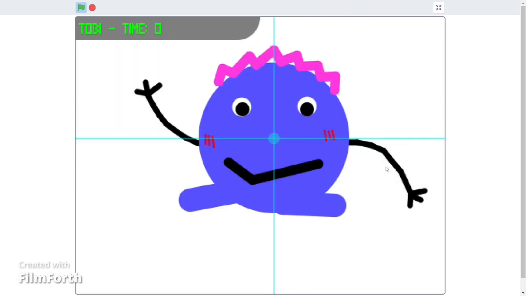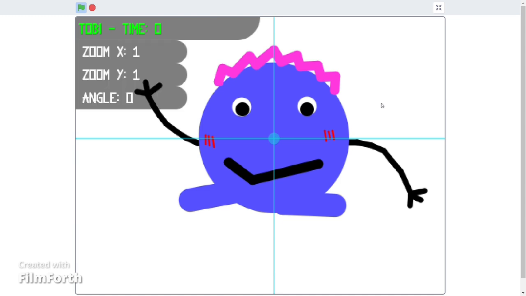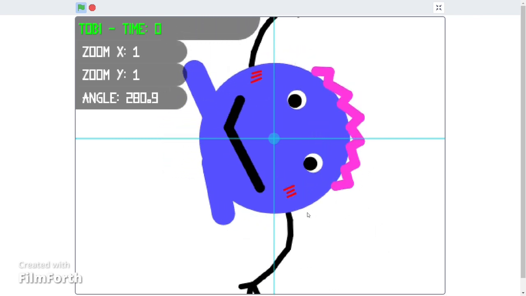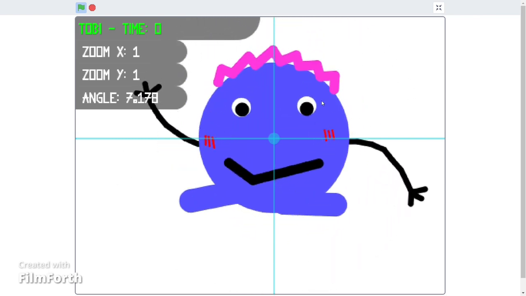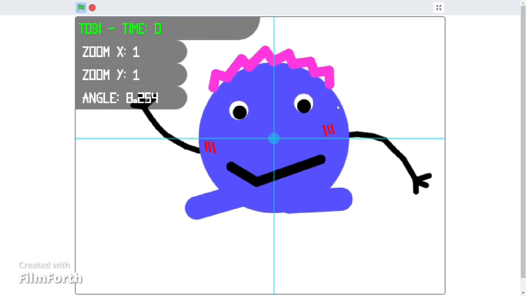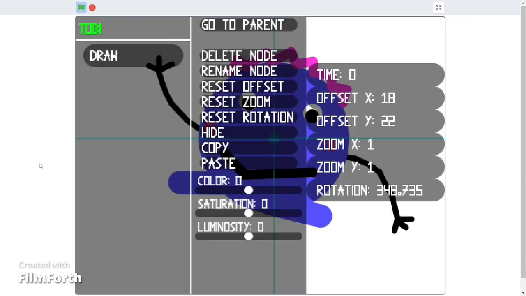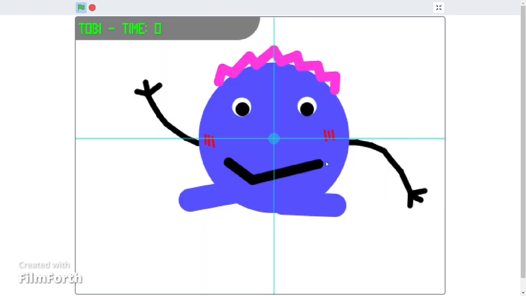The angle property allows you to rotate the node in the current scene. To do this, you must hold down the A key. At the same time, click somewhere other than the blue dot, and then rotate the cursor around the center blue dot while holding down the click. You can also reset the angle to its default value by clicking the Reset Angle button in the node menu.